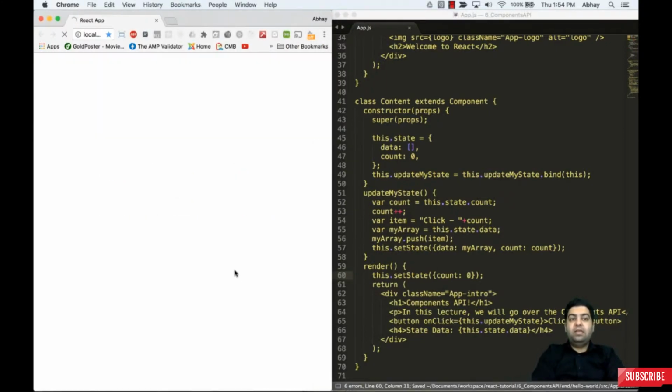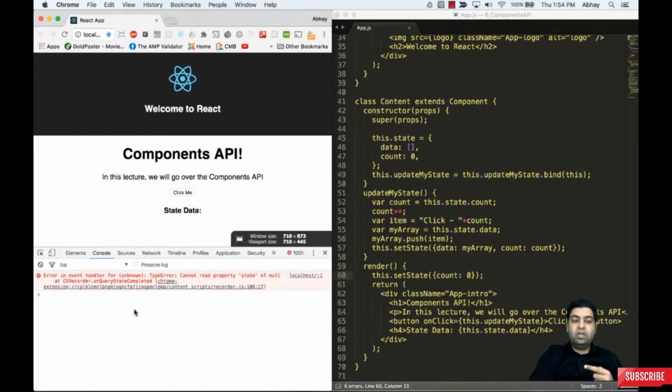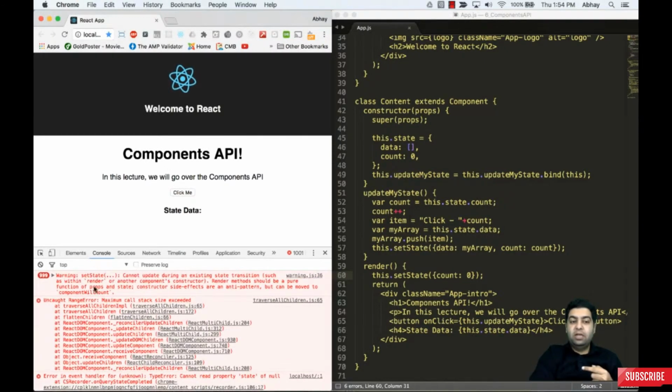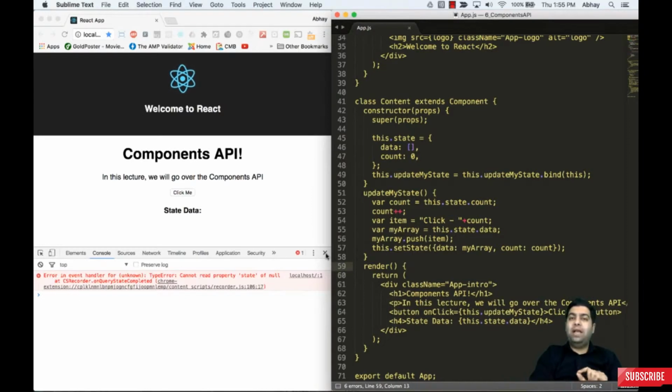Now when I run it, it will refresh the screen, and when I go and see in the console, it will continuously keep on popping an error saying maximum call stack exceeded, because there was a warning: setState cannot be updated during an existing state transition. So make sure that you're not updating any state during a state transition. Okay, let's save this, refresh it. So we have our first example and the setState done correctly.